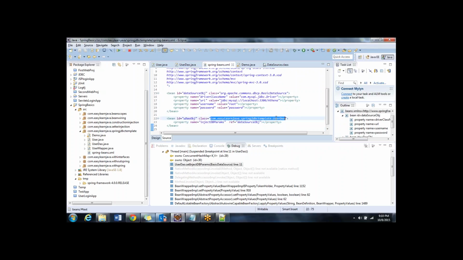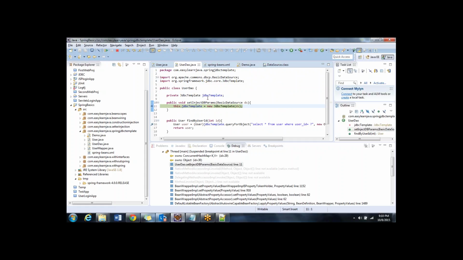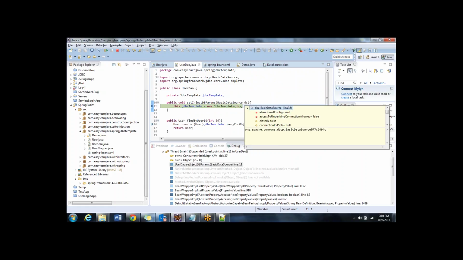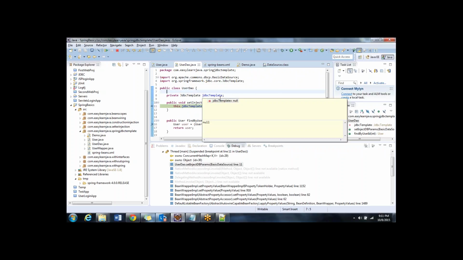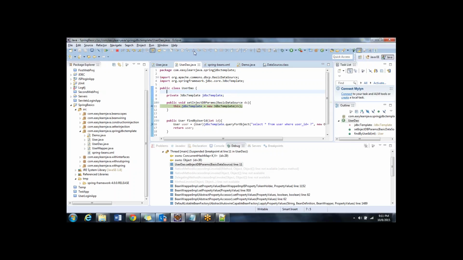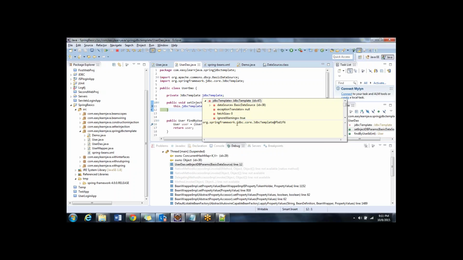The Spring container reads all the configurations, user DAO and so on, and it tries to inject the data source into the template. That is the reason why it has called this setter method at line number 10. And if you see, the data source is nothing but the org.apache.commons dbcp basic data source that we want to inject into the JDBC template. So what exactly is the value of JDBC template? The JDBC template is null. Once line number 11 is executed, we will be injecting some values into it. Now if you see the JDBC template, it is not null.